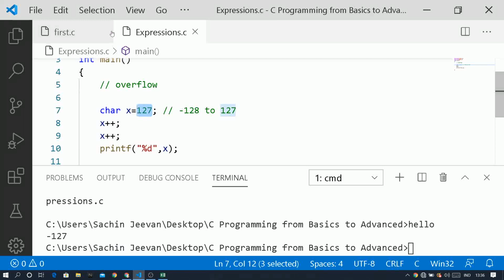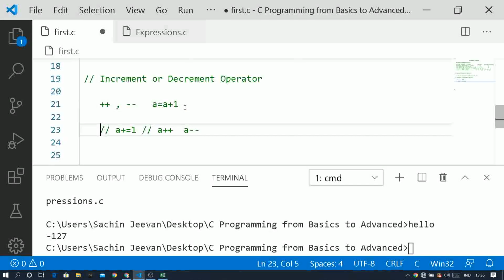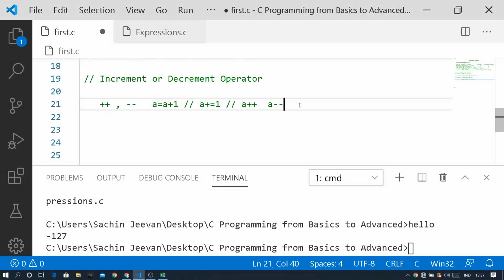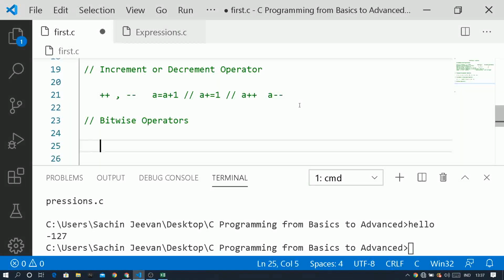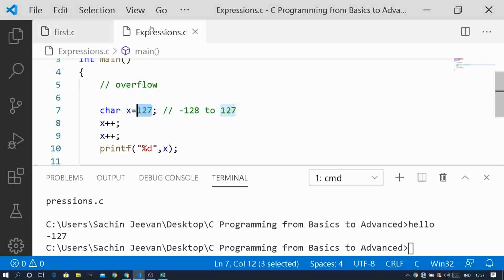Yes, fine. So the next thing that we will do now is see about the bitwise operators. And what are all the bitwise operators we have? Let me list them out first of all. Bitwise AND operator, bitwise OR operator, bitwise XOR operator, and we have a bitwise NOT operator, and we have the left shift operator, and the right shift operator also. So we will see all these operators one by one.